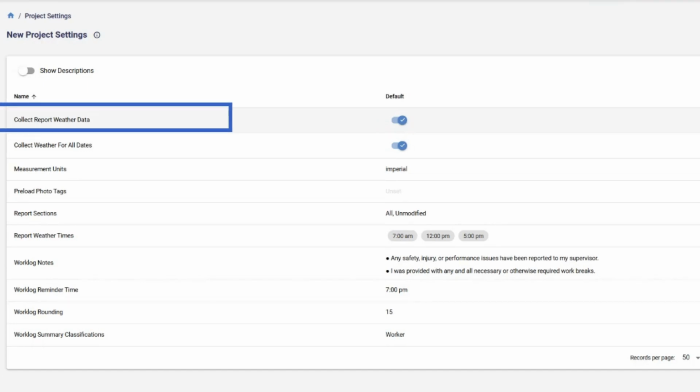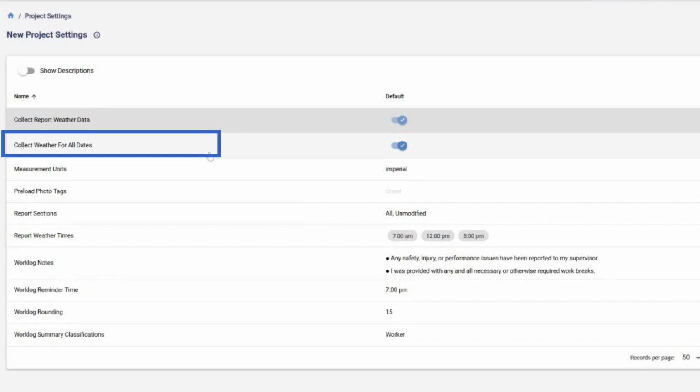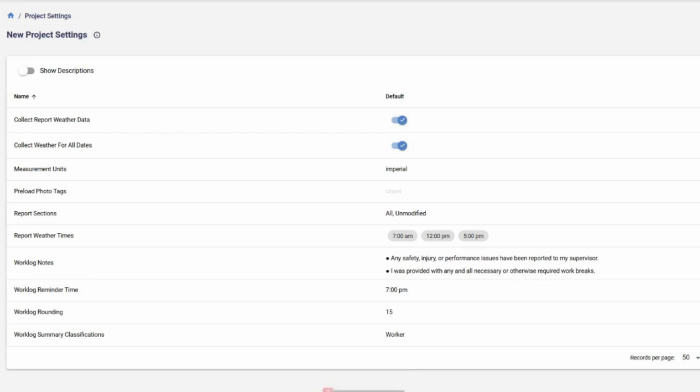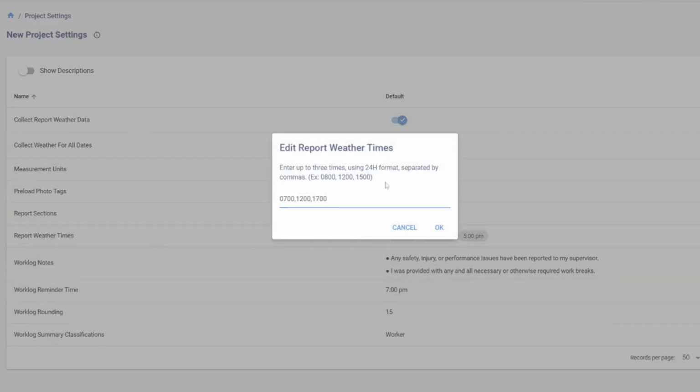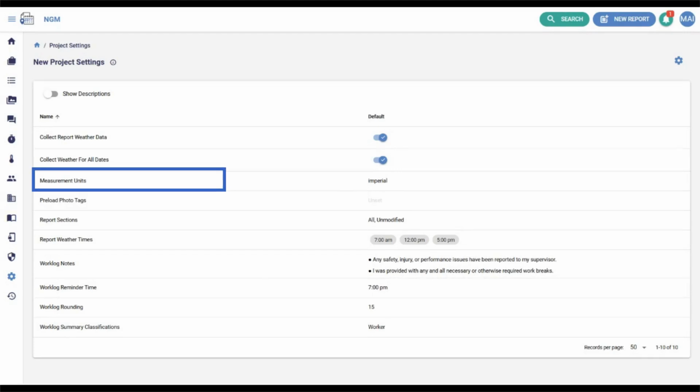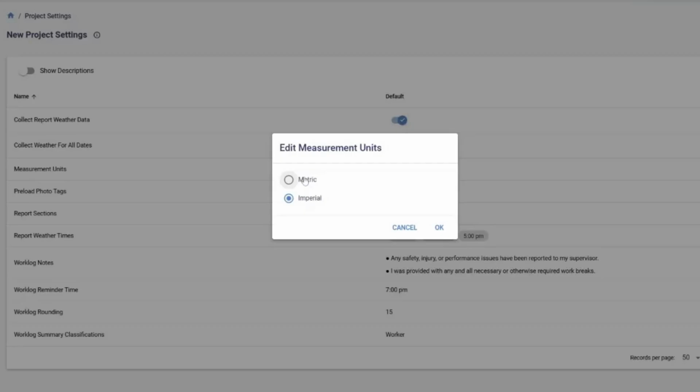You can customize weather data settings. Choose how often weather data is collected. Select default reporting times for tracking job site weather throughout the day. Set your preferred measurement units for temperature, distance, and other values, either imperial or metric.